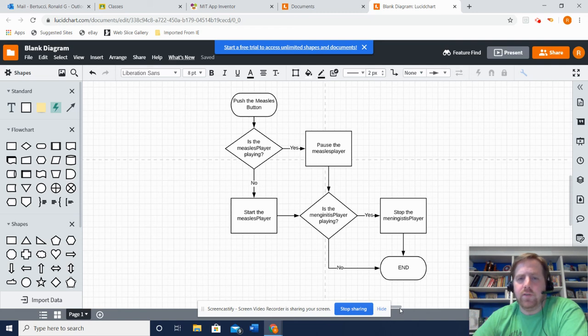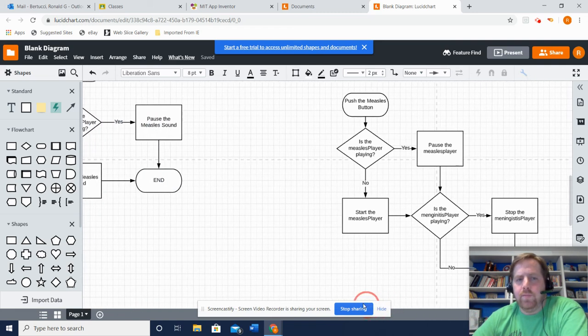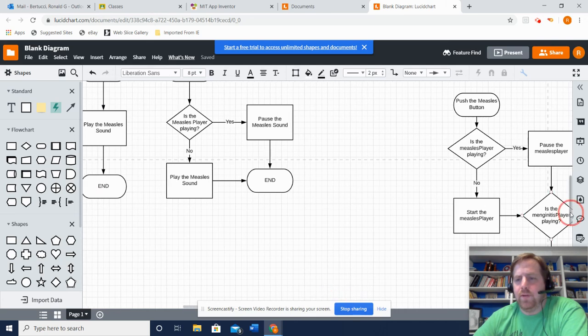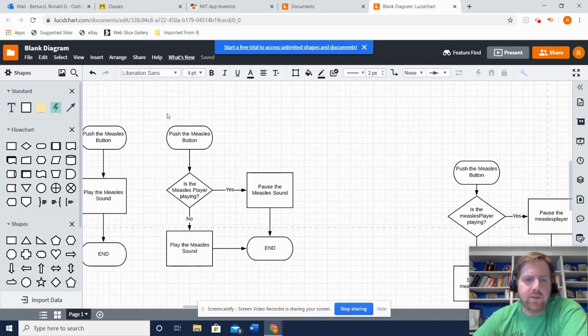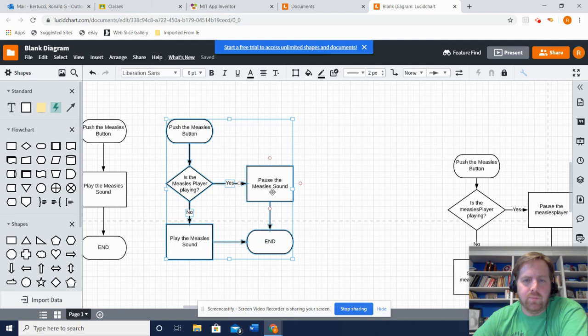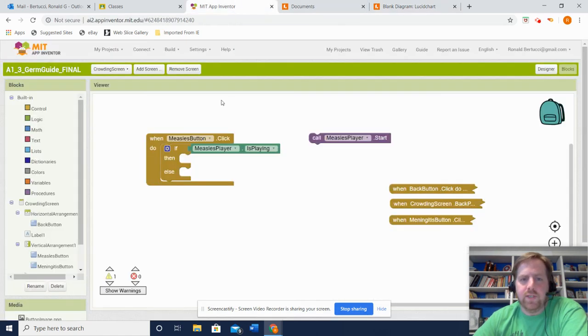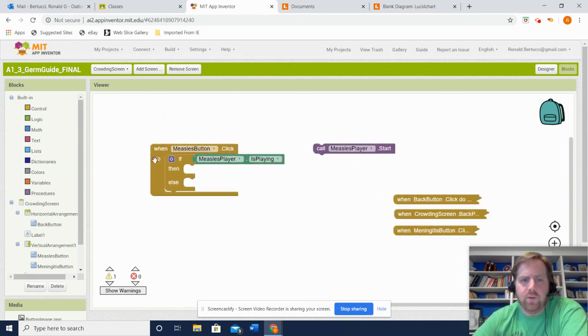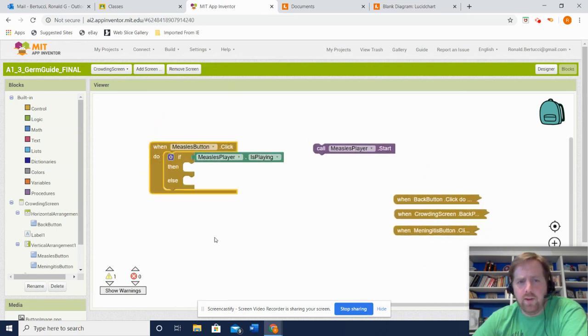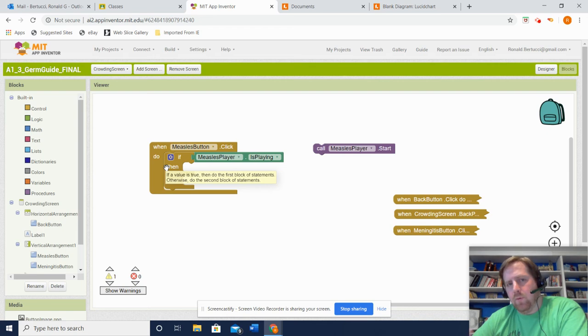So you can pause here if you would like. And if you're good with just doing the straight assignment and calling it a day, then all you need to do is get this guy right here to work. Push the measles button. Is the measles button player, is the measles player playing? If it is, pause. If it's not, then start, and then end, which again, this is what you're looking for here. You need to make this code work. Once you've got it working, make it work for all your other buttons as well, and you're done.